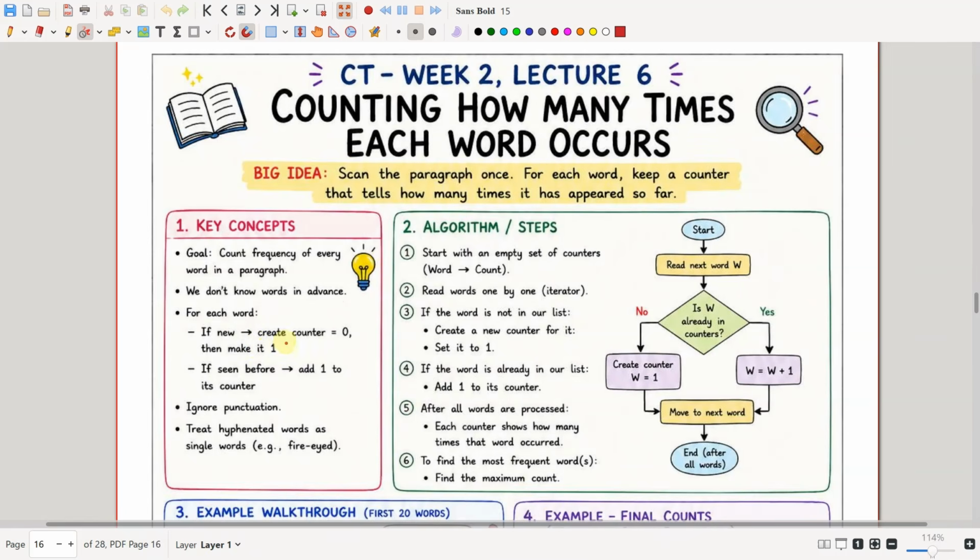So for each new word, we will be creating a counter equal to 0, and then we will be making it 1. If seen before, we will be just adding 1 to its counter. And we will be ignoring all the punctuation, and we will be treating hyphenated words as single words. So see the algorithm for this process. We are going to start with an empty set of counters, that is, word will be equal to its count, and we are going to read the words one by one.